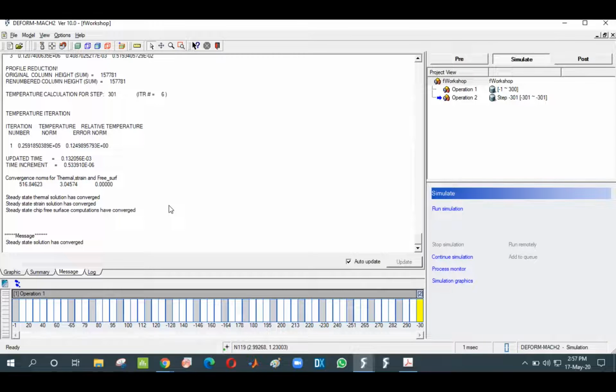So in the case of our example, instead of 300, if I had given 600 iterations, then the chip formation would be more, so the steady state conditions could be reached. These are the things we have to take care of.